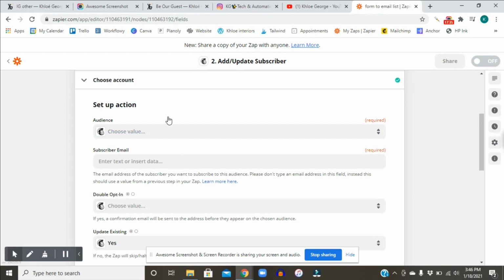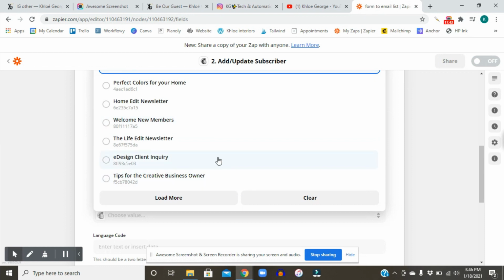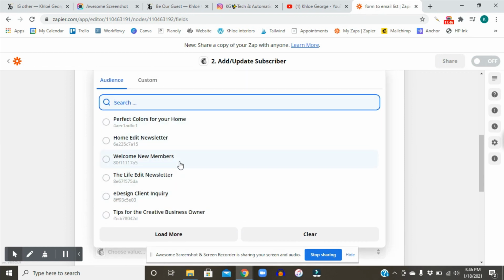Now we're going to set up the action. Setting up an action is pretty much what you want this Zap to do. So you're going to hit the audience. You're going to figure out which one of these you want that new form submission or the new lead to go to. As you know, with MailChimp, ConvertKit, and all these other mail providers, you can have a lot of email sequences to send to different people. Even if it's just one email list and you want to send it to this one certain person, you can do that. So this will list all the newsletters or campaigns that you've created in your account.